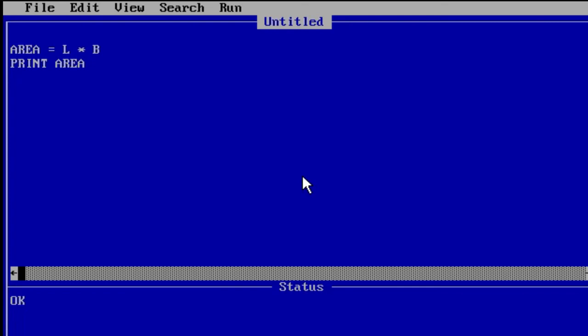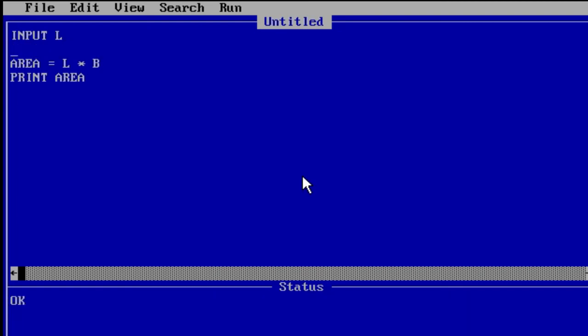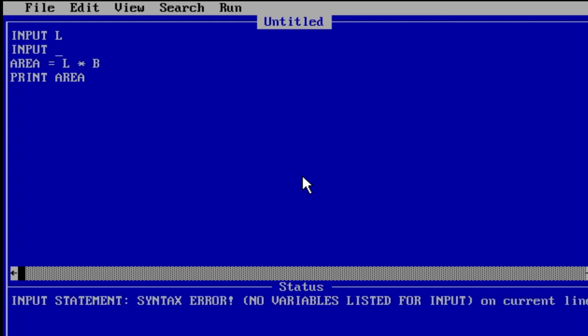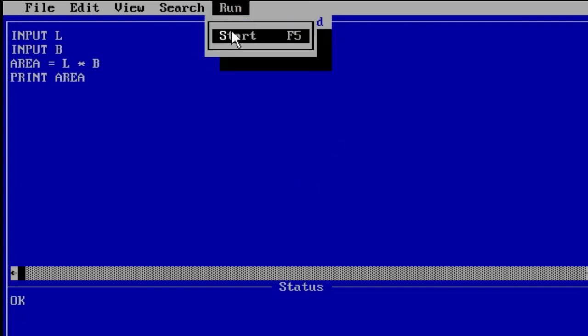For the input statement, write input and then write L, and on the second line I am taking input for B. Here we are not assigning any value to the variables L and B. Input means at runtime, on the black screen, we will have to enter the value. Got it? So this is the basic difference between the let and input statements.